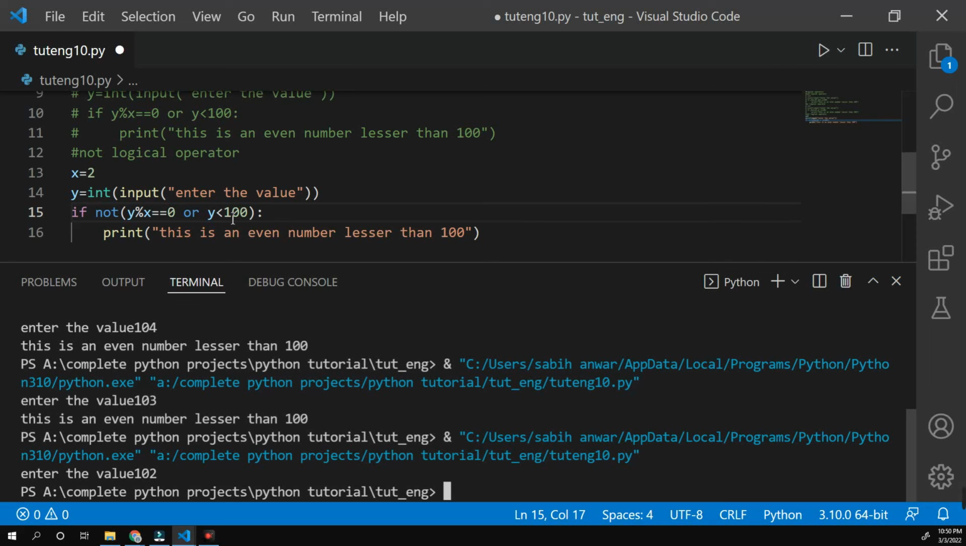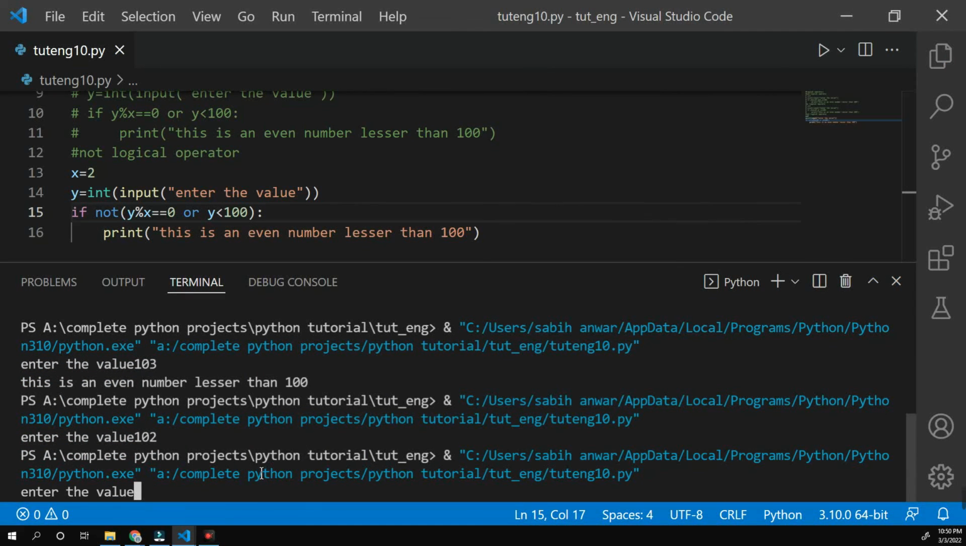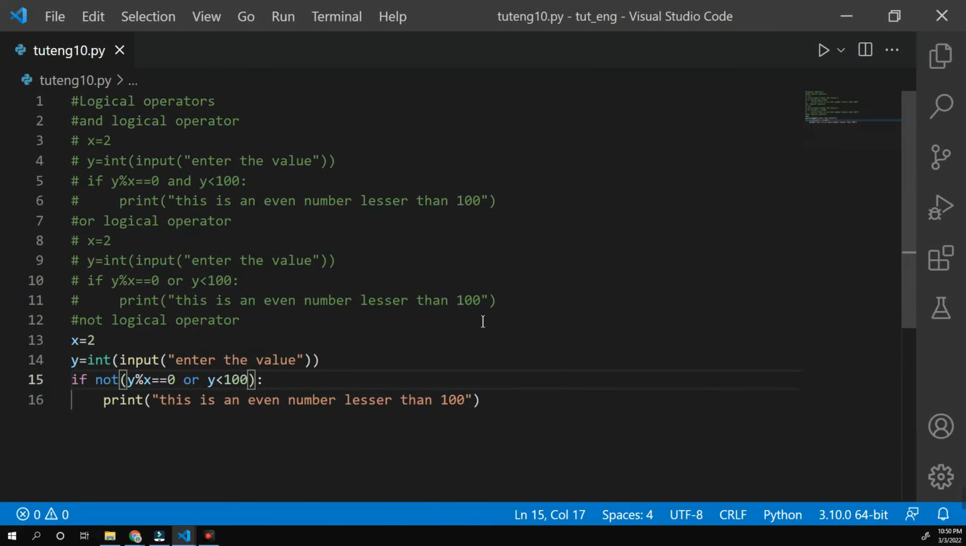Now you can see it over here. For example, run the Python file, and I am writing over here 103, enter. This is an even number less than 100. The output has been shown in the terminal section because both of the conditions have been not satisfied. So we got to know about logical operators, how logical operators work over here. We got to know about four types of operators: arithmetic operators, assignment operators, comparison operators, and logical operators.